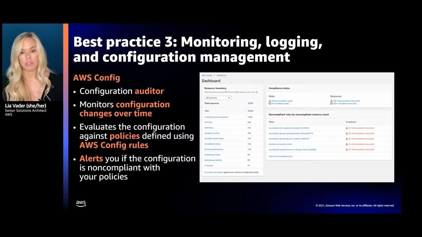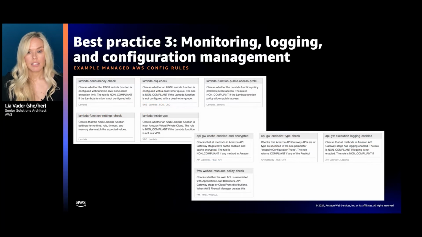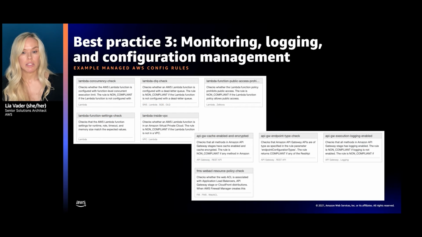And so, for example, if your API cache is not encrypted, you could trigger an alert and remediate. You can write your own rules, but there are managed rules out there that you can take advantage of. And here's some examples of managed rules for Lambda and API Gateway.